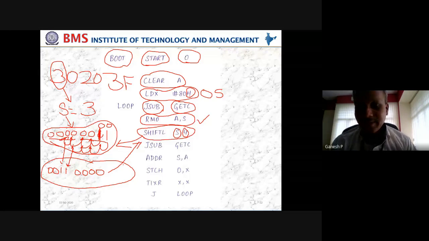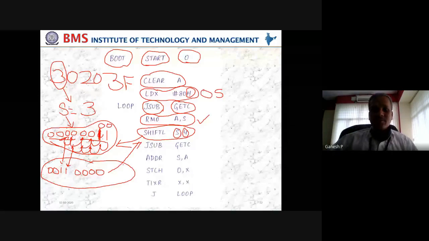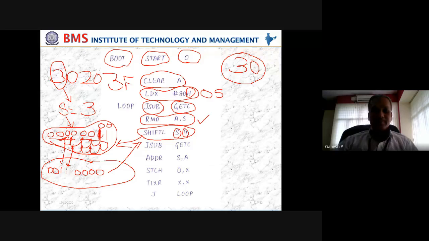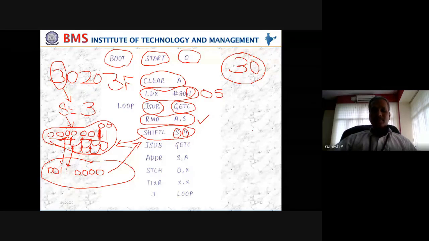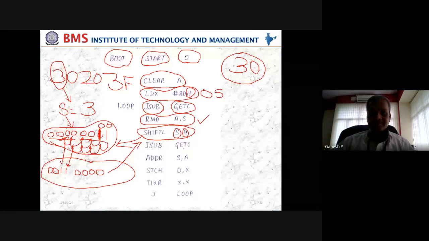This is the process of an internal conversion of the character. So what do I want? Not 3 and 0 separately, I want to have a 30. Now it is 3 separately, 0 separately. After this, I will have 30 together. That's what we are trying to do now. Any doubts? Okay, fine.